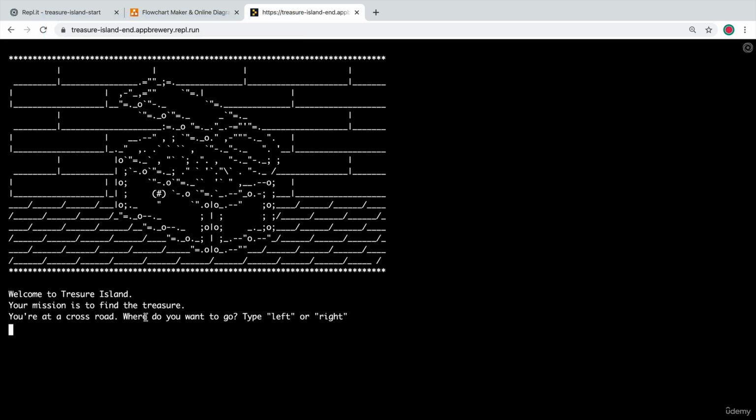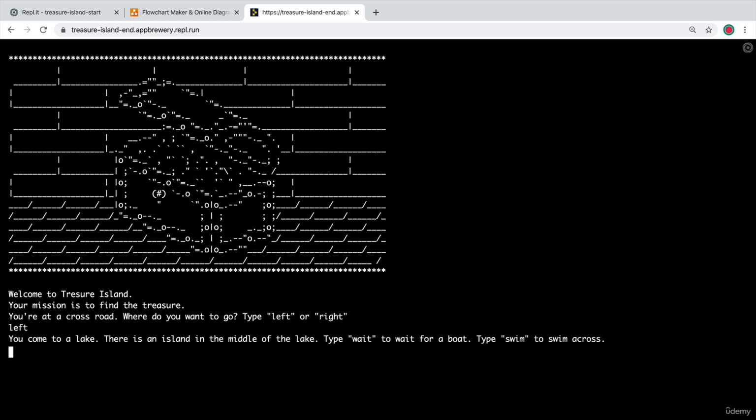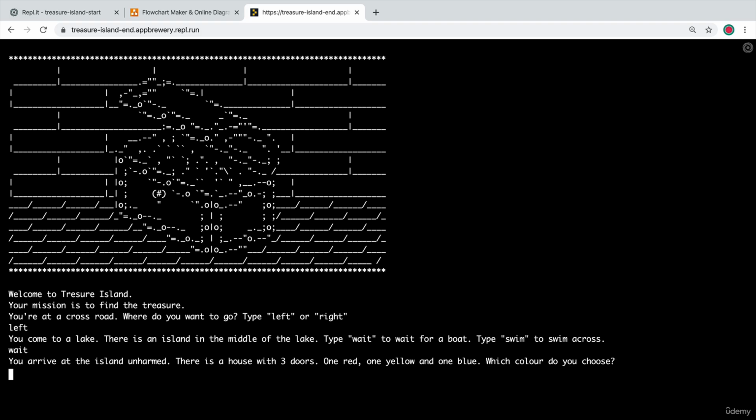So it starts off asking you, you're at a crossroad, do you want to go left or right? And then you have to type your choice. If you selected left, then it's going to take you to a lake, and it asks you whether you want to wait for a boat or swim across. So let's go ahead and wait for a boat. And then the final step is it asks you, which door would you like to go through, red, yellow, or blue? Now, depending on your choice, you'll either end up with game over or you'll end up winning the game.